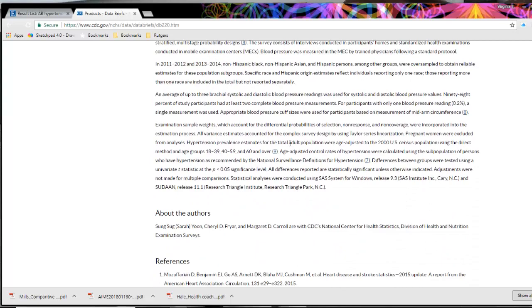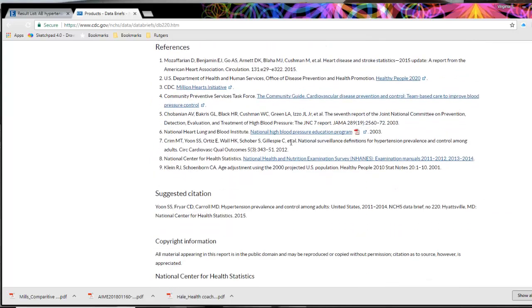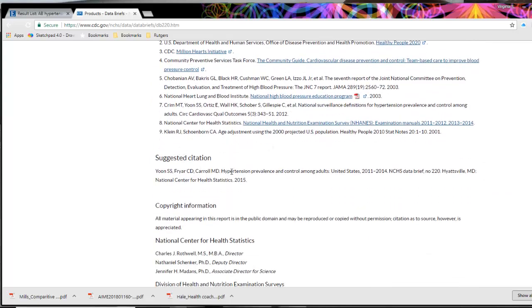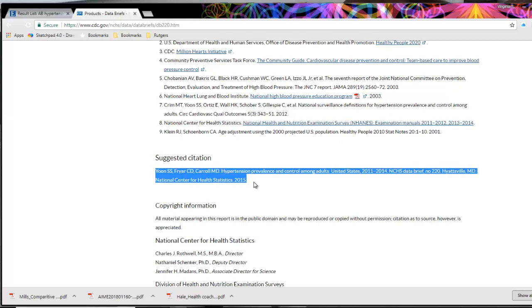So the first thing to do with the CDC is to scroll down and see, boom, suggested citation. So we want to do two things. One is we want to make sure we have a stable link to this page so we can come back to it. And the other is we can take this information here under suggested citation and enter it into EndNote.